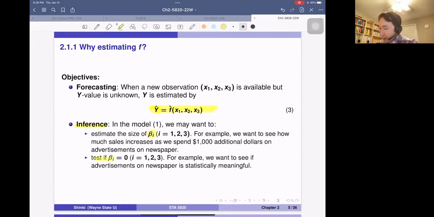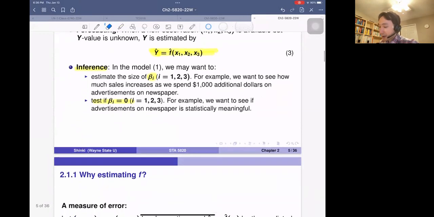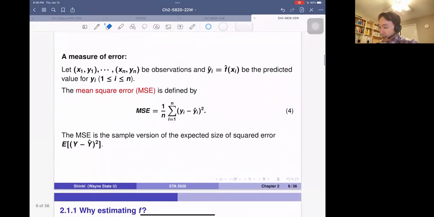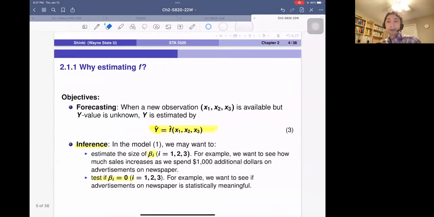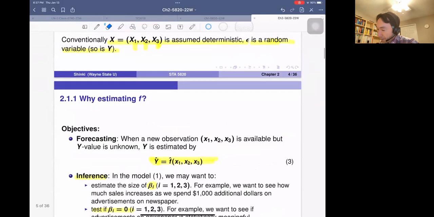Another topic is to test if beta i is really not equal to 0. For example, for the newspaper advertisement, the size of the effect, beta i, is almost the same as TV, but it's less clear if beta i is significantly different from 0. So testing is also another question in data science. Do you have any comments or questions on this?